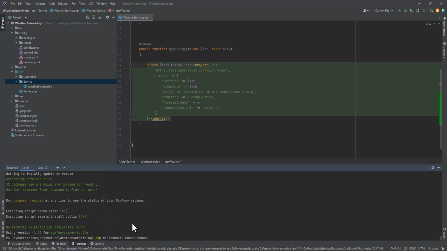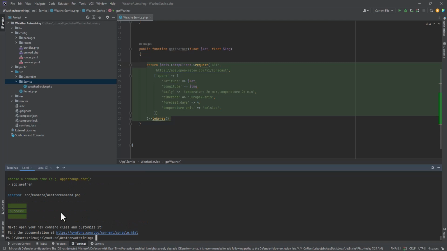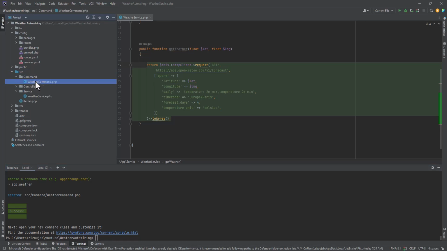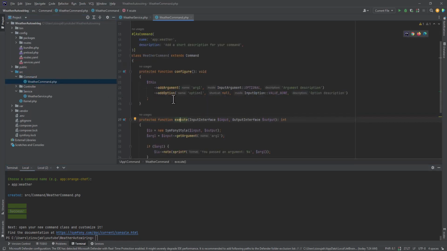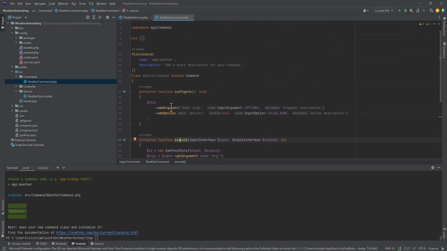The command would be php bin console make command, and we will be prompted to give the command name. So it will be app weather, and that's it. Symfony will take care of generating the class and all the needed stuff for our command to work. So let's go to SRC and check. We have a new folder called command, and within this command we have a weather command class for us, and this class contains some generated code that will help us get started.